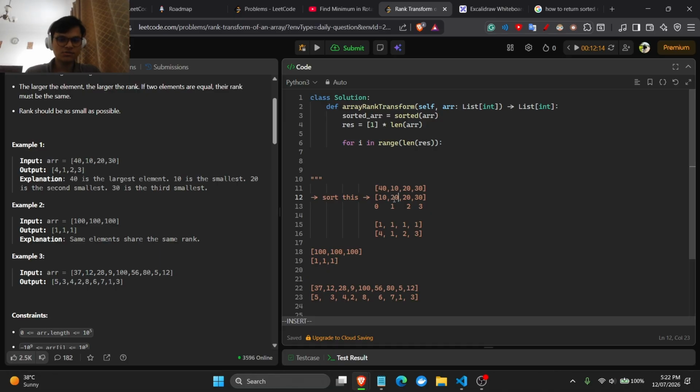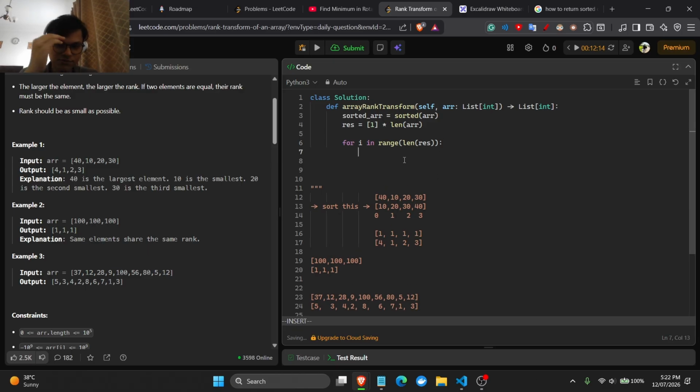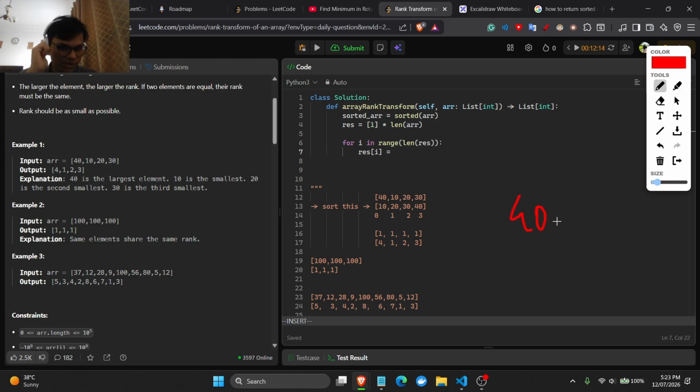So yeah, if I sort this with 10, 20, 30, 40. And so how would I want to do this? So if I have a bunch of ones, I would like to have res[i] be equal to, so what should this be equal to? I'm having a hard time articulating my thoughts. 40, 10, 20, 30, and we have 10, 20, 30, 40, 1, 1, 1, 1.